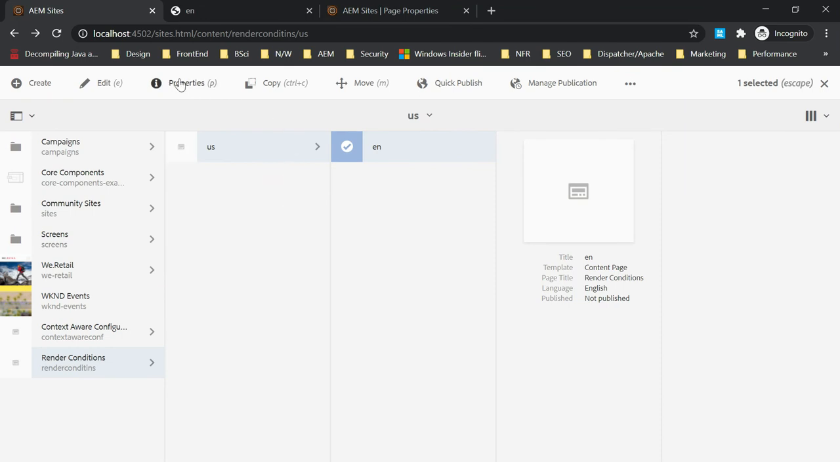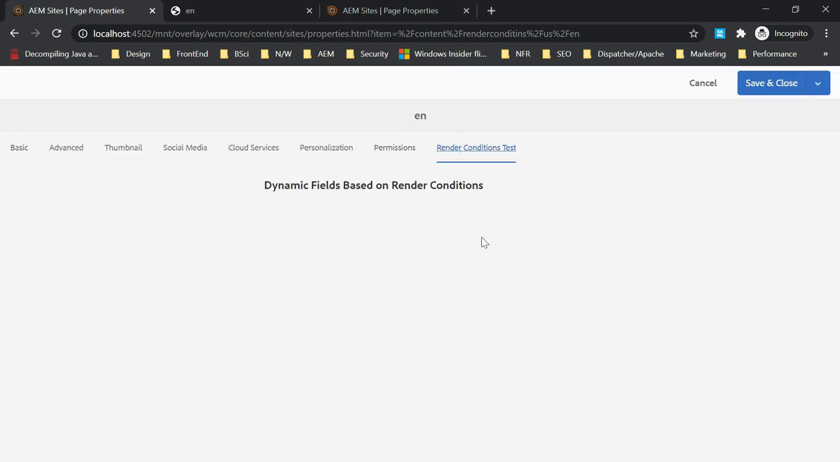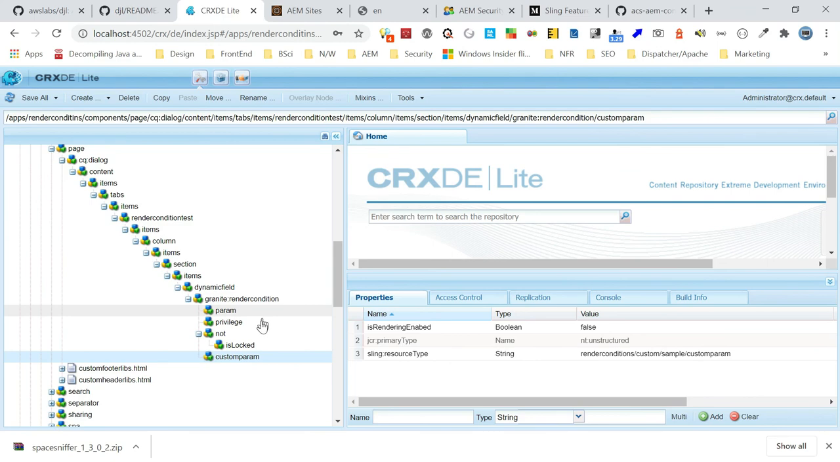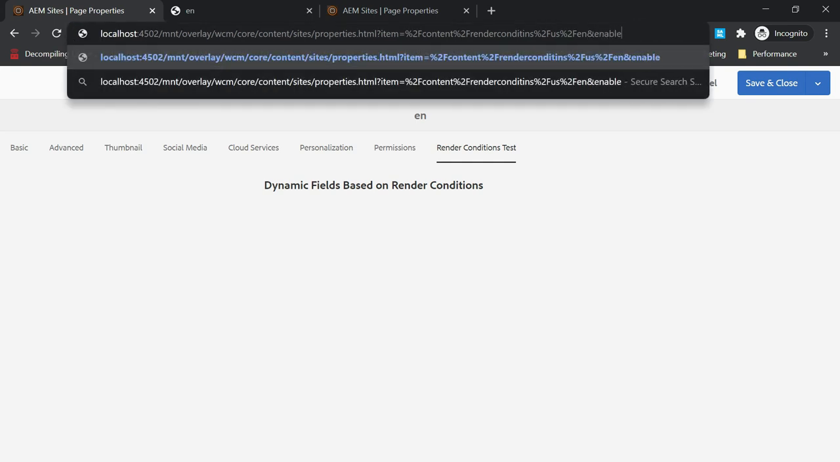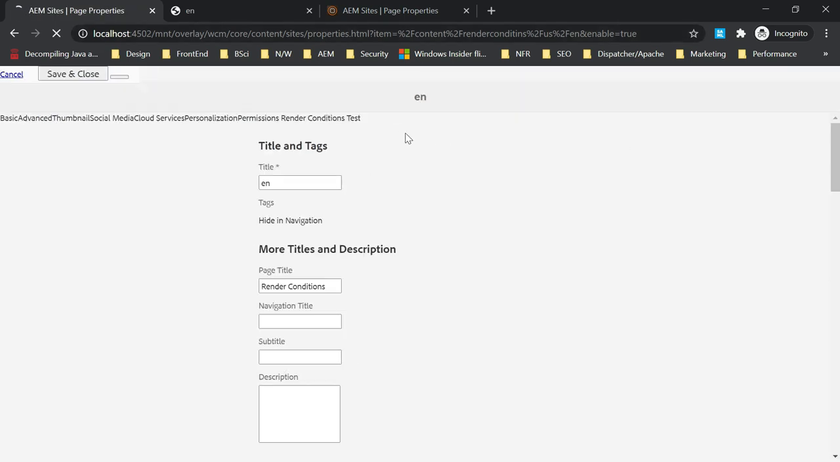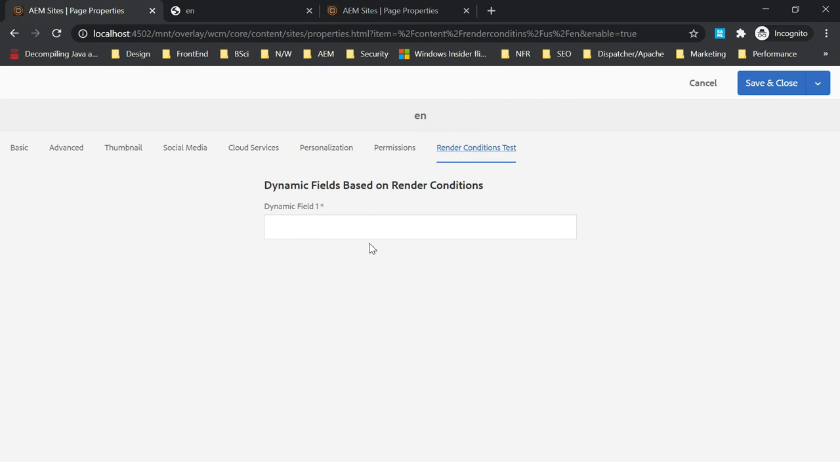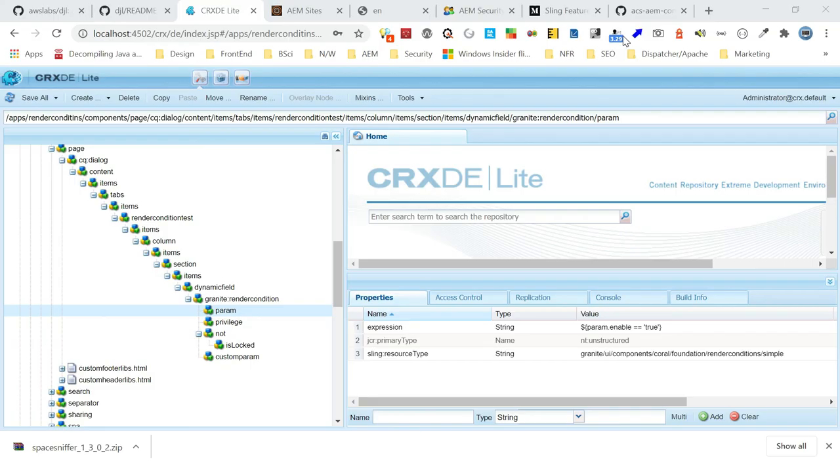If I go to the specific dialog, let me go. Yeah, if there is a new tab, create a render condition, it is disabled. This means none of the conditions are matching. So let me go with the first one. If I go to param enable equal to true, I will add one additional parameter here, enable equal to true. Then if I go back here, yeah, you can see the field is enabled now. Now I will keep false here, so that's okay. Now I will match the second condition.